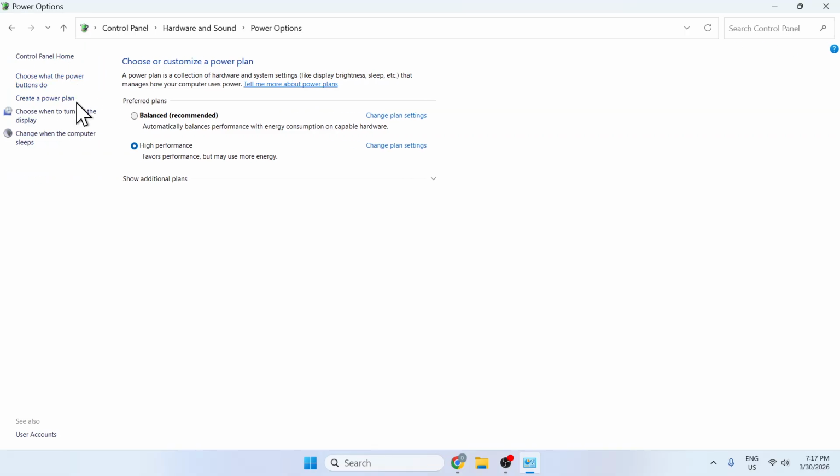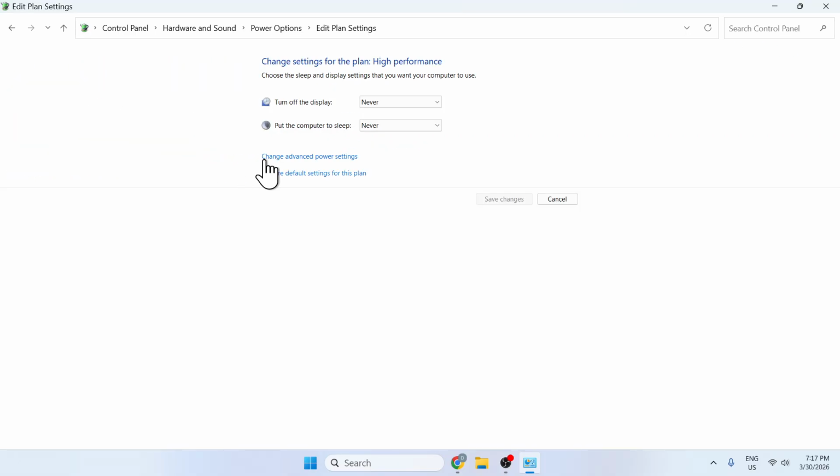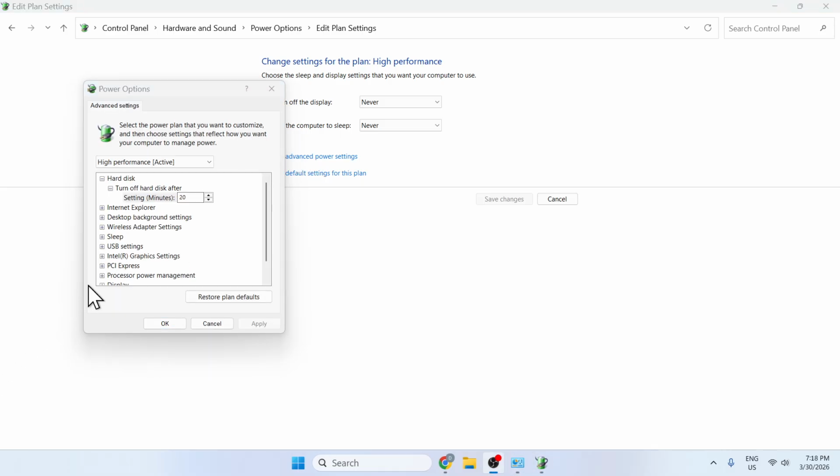Options. Under Power Options, you want to go to Change when the computer sleeps. And then change Advanced Power Settings. And then go to USB Settings. Go to USB Selective Suspend and make sure this is disabled. So to disable it, just click on it and choose Disable. After that, just click Apply and OK.